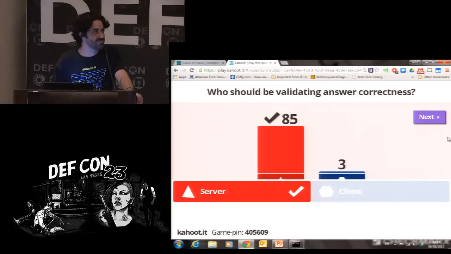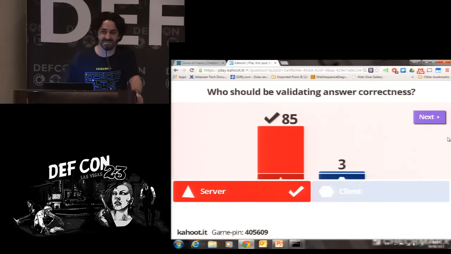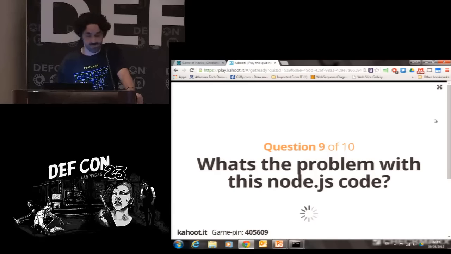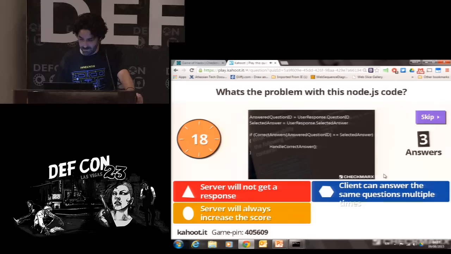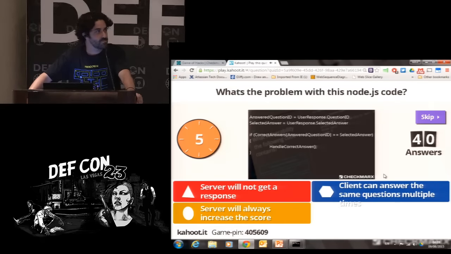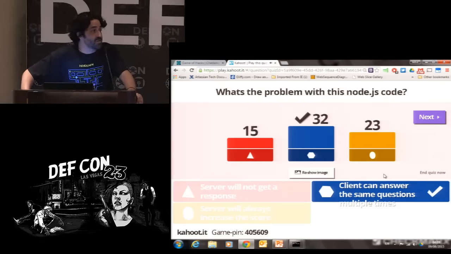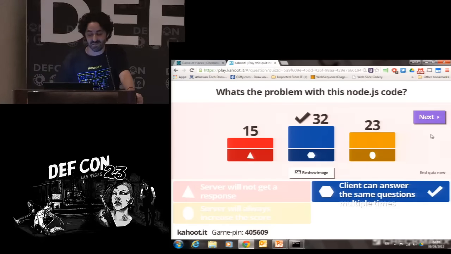gave you free points. Shall I ask who the three were that were wrong? No. Stay seated. It's okay. All right, 9 out of 10. Done. So yeah, if there's no validation on the server side, the client can answer the same question multiple times. The solution for that is to write a flag saying question answered. Okay, and the last one before we move on with our talk.